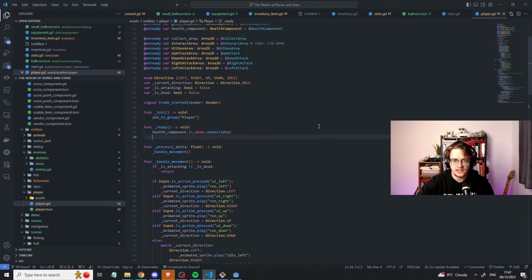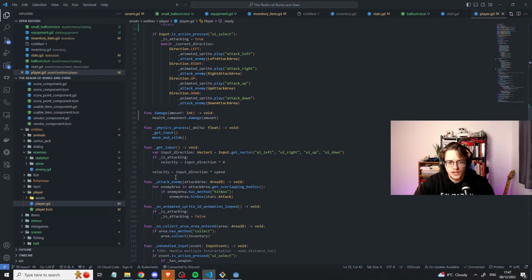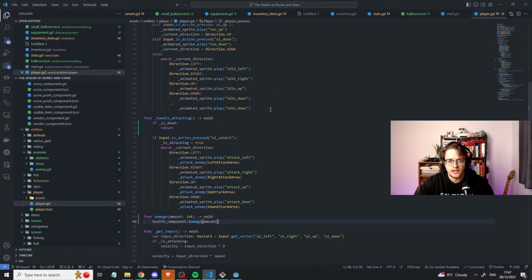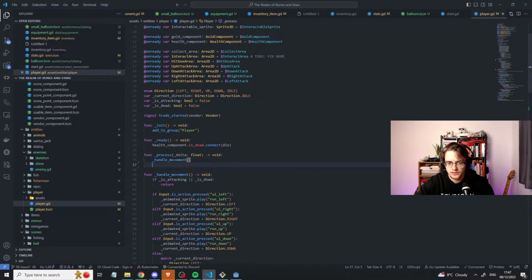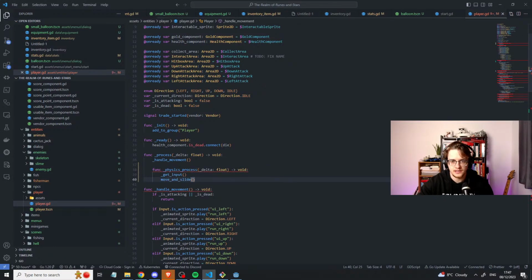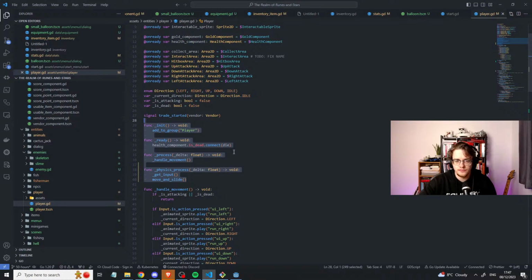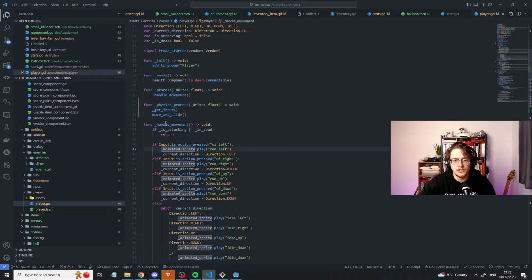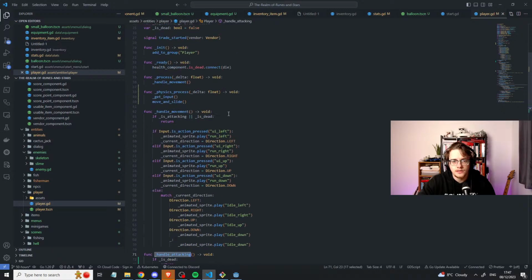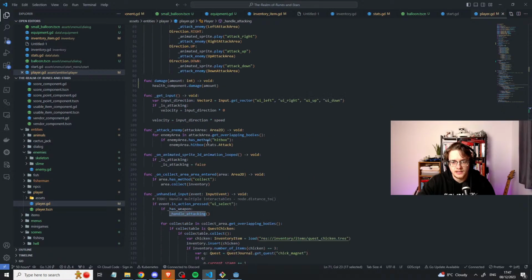I kind of want to split these up a little bit. Process, and where's physics process? Physics process is up there as well, so we can make this a little bit tidier. So we've got the GD script out of the box stuff, and then here we start going into handle attacking.